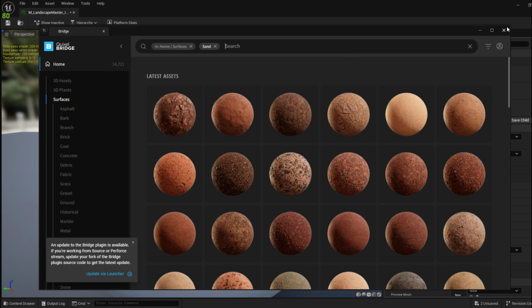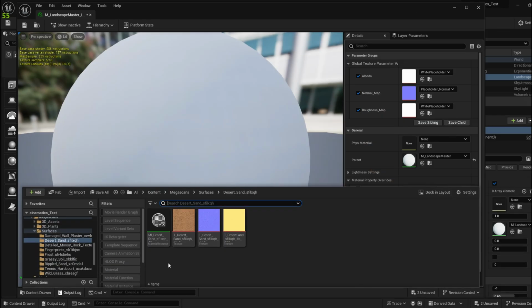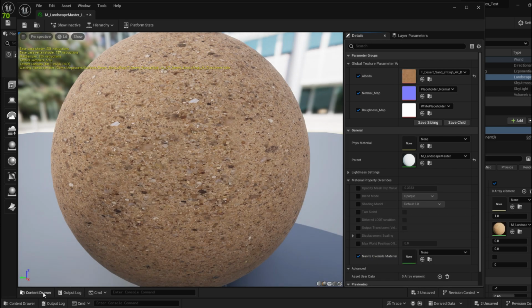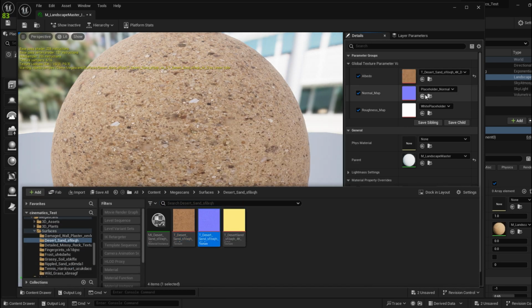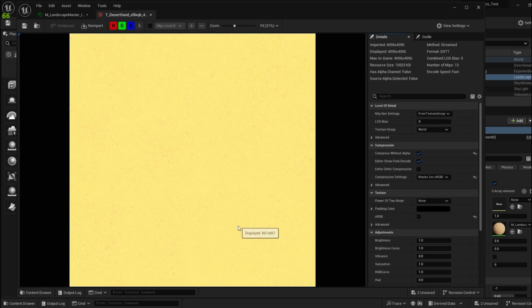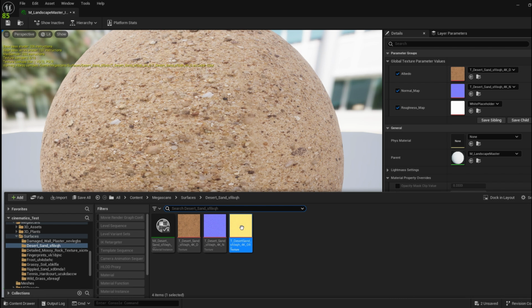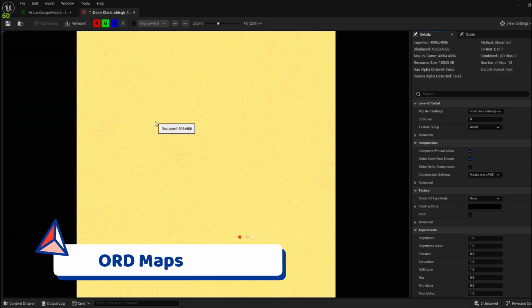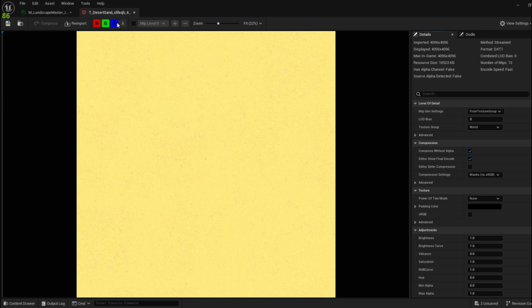Alright, now with that out of the way, I'm just going to select my albedo and pop it in here, and then my normal, and then after that I have something called a ORD map. So what's a ORD map? So if I open this up, you're going to notice that you have 3 channels highlighted over here: red, green and blue.